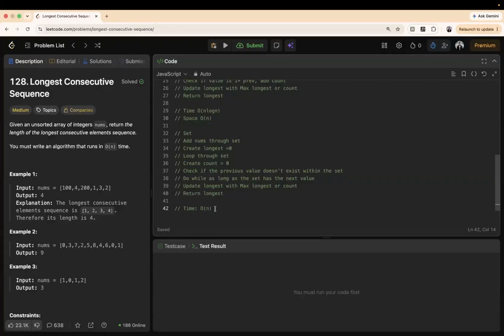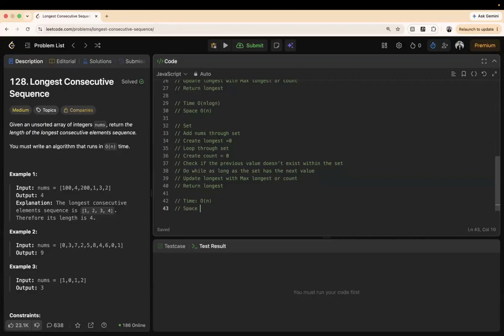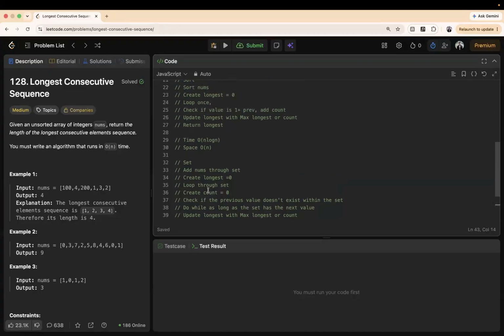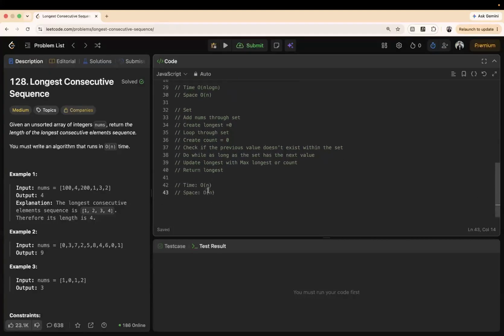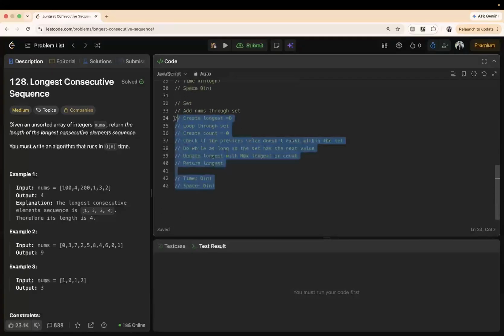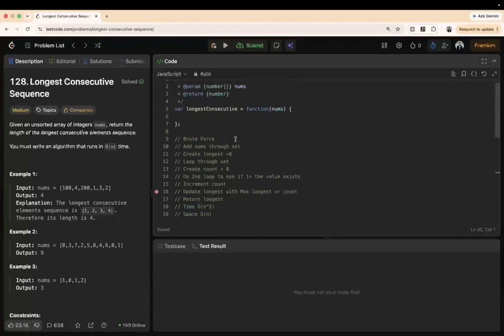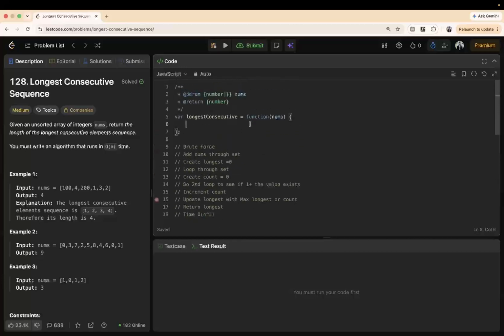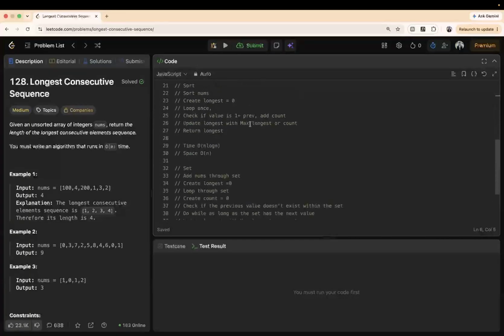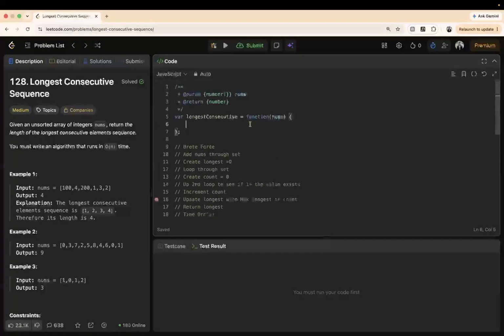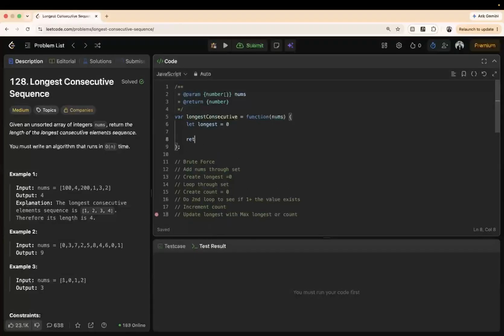And the space complexity is going to be O of n, because we're creating a set for this nums. So here, I would recommend using this set method because it has the O of n time requirement needed for this problem. So we create the longest, which starts off as 0, and that's what we're going to return.